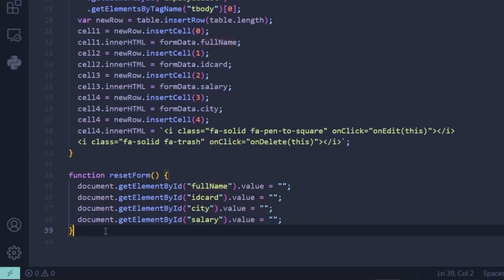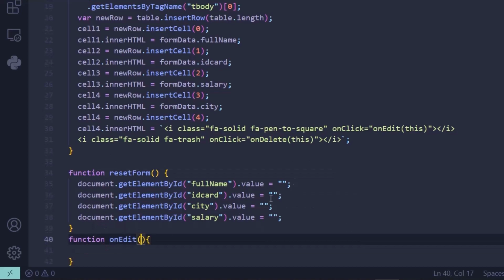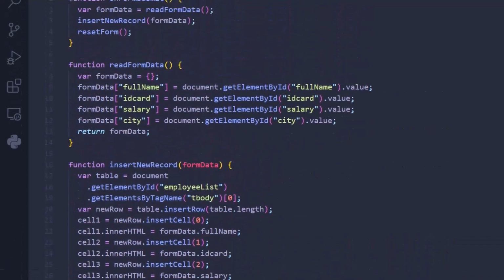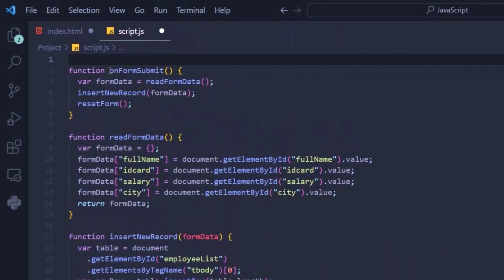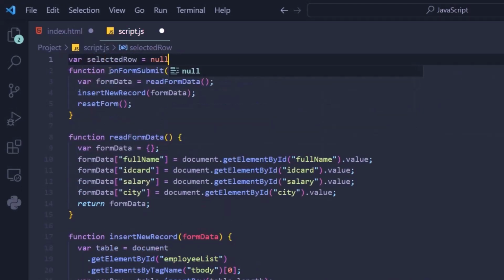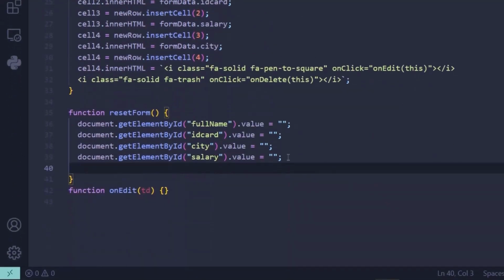Now after we have reset the form, we also want to create the method which was on edit. So let's create that function as well. Now this method, as you can see right over here, is actually taking in the reference to our row. Now to utilize the functionalities of updating a particular row, come to the very top of the file, and in here we're going to create a new variable which is going to be selected row, and we are going to set it equal to null. And with this, we are going to also set it equal to null when we reset the form.